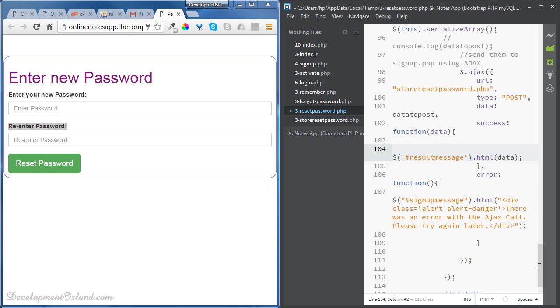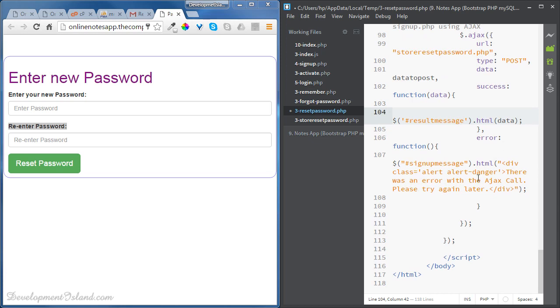Okay. And we're going to keep the same message we're going to show if there is any error with the AJAX call. But we're going to show the message in the same div that we created earlier. All right.